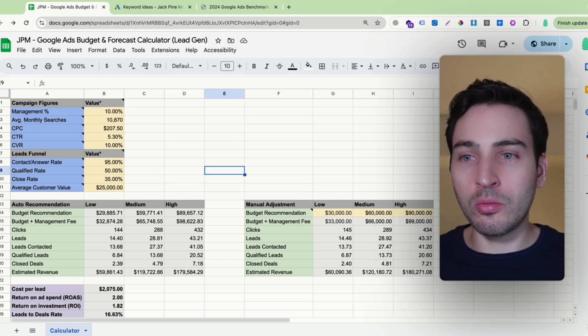So feel free to make a copy of the spreadsheet, start using it, use the keyword planner, plug in numbers, and let me know if you have any questions.